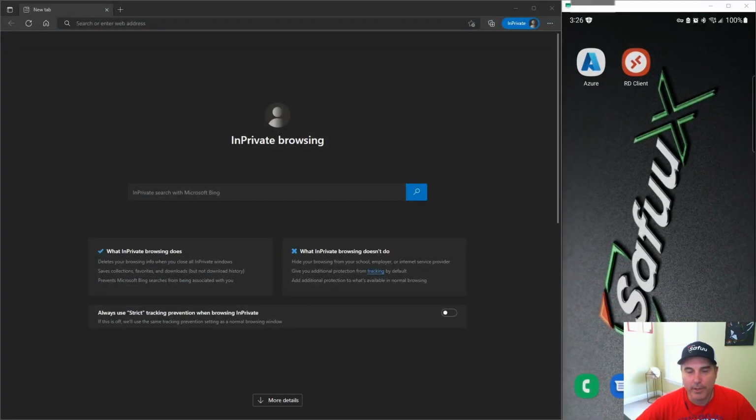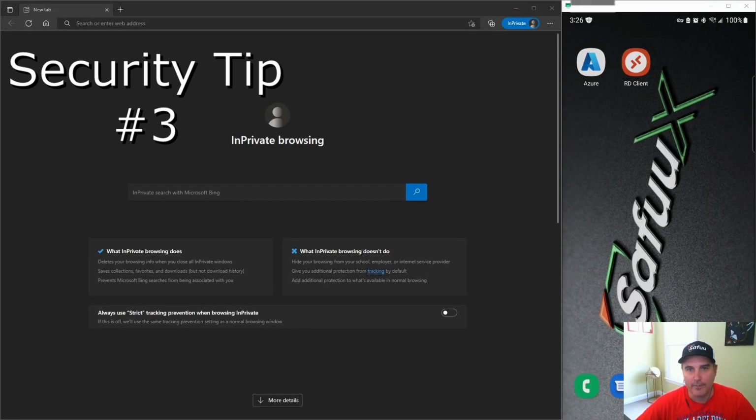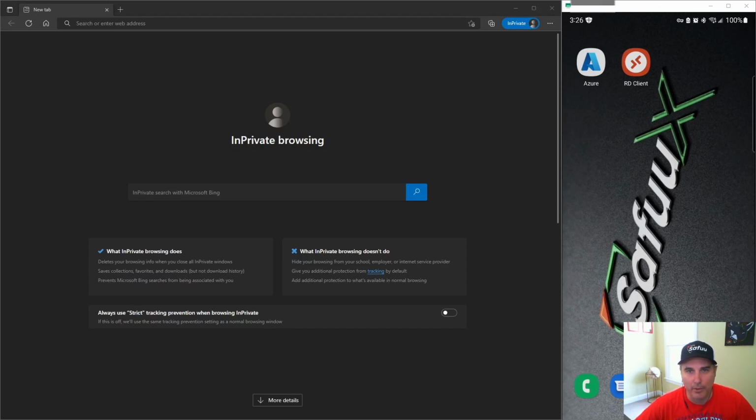Here is my security tip number 3. This security tip is around authentication, logging on to the Azure portal to manage your SafuuX full or light node. And by default, we're just going to be using a password. So passwords are insecure. So this is adding more than one authentication method to managing your node in the future.